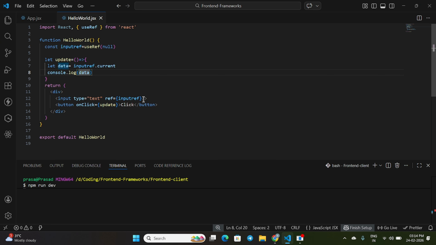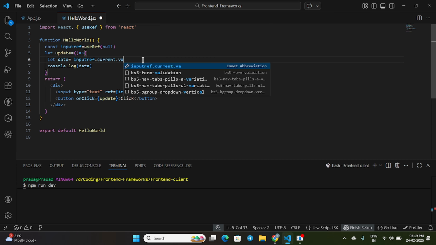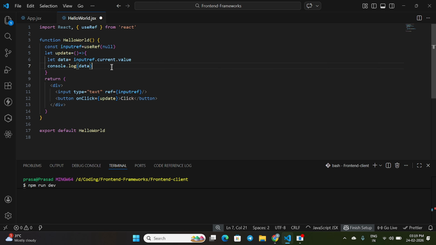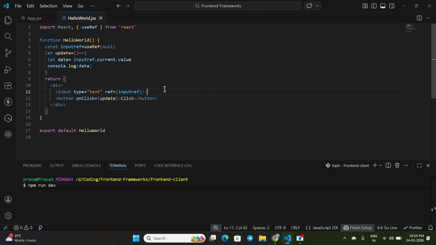This is one of the basic examples just to understand. Now we'll understand with one clear example. In the first example, we saw let data equal to input ref dot current dot focus. But now we need to take the value of that particular input, so I write value and store it inside data. Then I save, go back to my browser, refresh, and write some dummy letters. Now you can see it has been directly accessed through the current value.